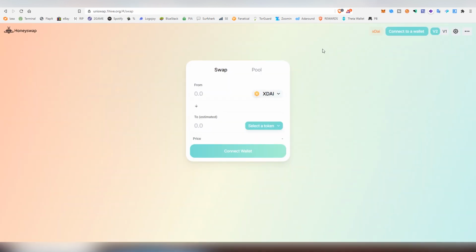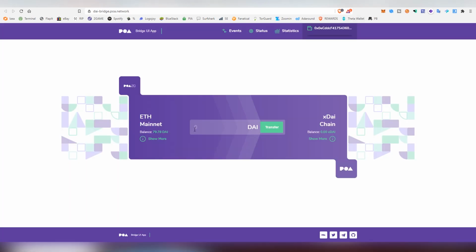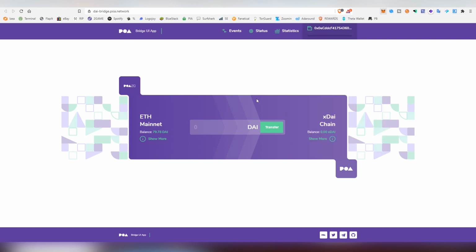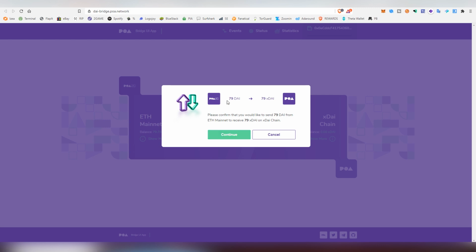Now, obviously, how do I get this xDai? How do I swap it? So first thing we need to do is go to the actual bridge. And you need a MetaMask in order to do this. And you need some DAI here on your wallet. And there's a limitation on how much DAI can be converted daily from Ethereum into the xDai chain. And we're going to be moving all my money basically into here. And we're going to be transferring it here.